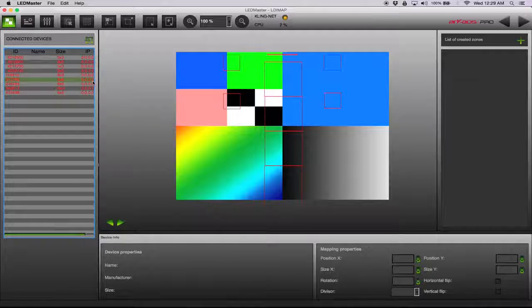And the great thing about LED Master is that it's very DJ friendly and it's laid out in a three-step process. The first step is to connect the panels. Right now, this is all red because they're not connected. But when I connect them and turn them on, they will show up. So step one, in the first square, is to make sure they're all connected. And then you're going to see them on here.